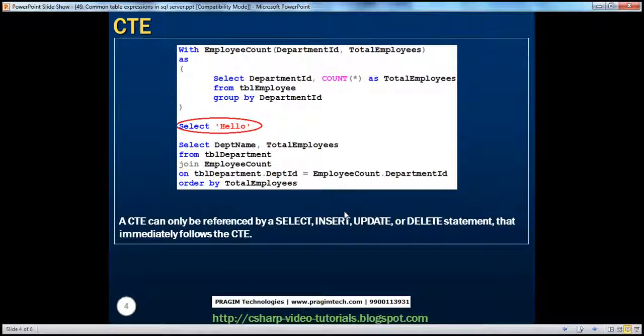But on the other hand, it's the same CTE except that I have select hello here. We are using another select statement, and within it I am not referring to the CTE, but then there is another select statement here where I am referring to the CTE. So obviously what's going to happen, by the time this query gets executed, the CTE is gone, because this CTE will be available to a select, insert, update or delete that immediately follows the CTE. If you try to use it anywhere else, or do something else in between, we get an error. Let's look at this in action.